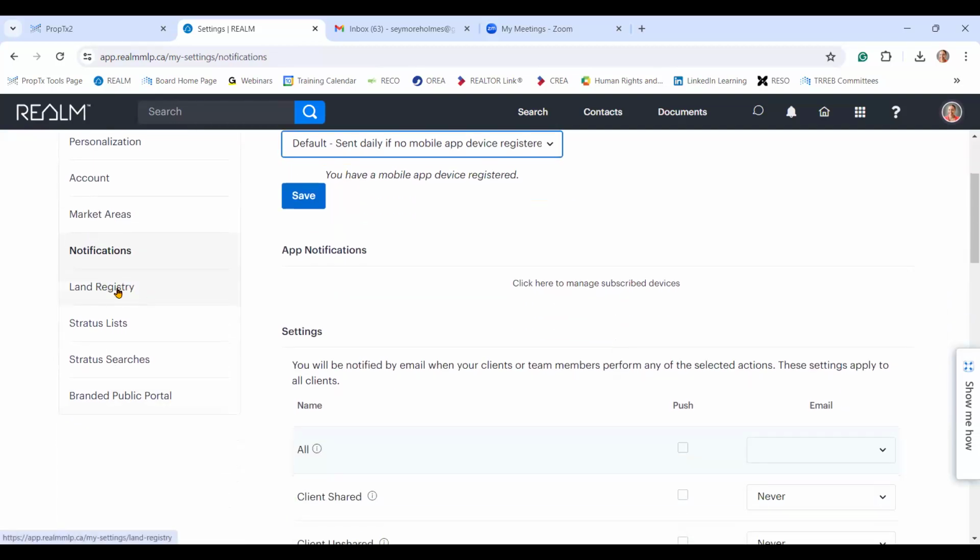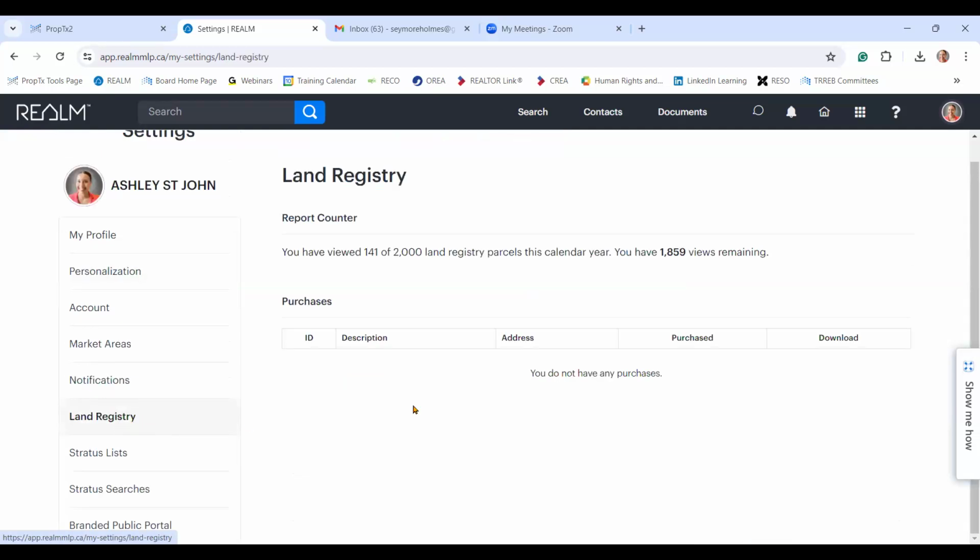Over on the left-hand side, under notifications, is the land registry access. So for me, my count is up to 2,000 counts. I can see I've used 141 reports. If you run out of your 2,000, Geo Warehouse will grant you additional lookups up to 6,000 for the year, as long as you are promising them that you're not misusing the information.